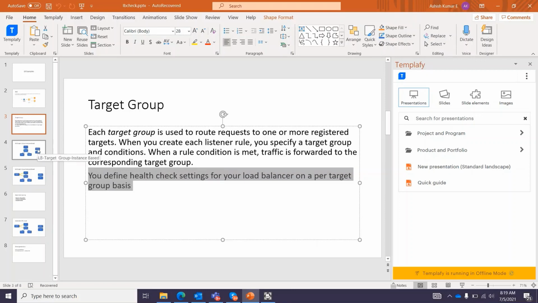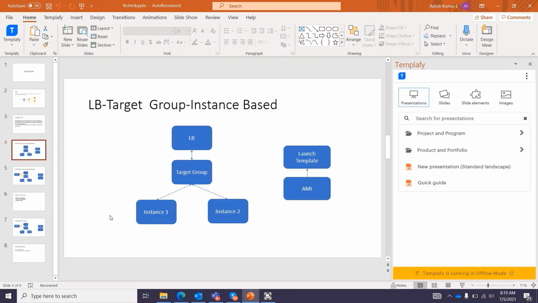Today we are going to implement this particular deployment model, whereby you have a load balancer, you have a target group, you have two instances on which communication is going. You have a launch template, and from the launch template you are connected via AMI. I already told about the launch template in a previous tutorial. I will share a link on how to create a launch template, and we will create the AMI here, and then we will create the target group.